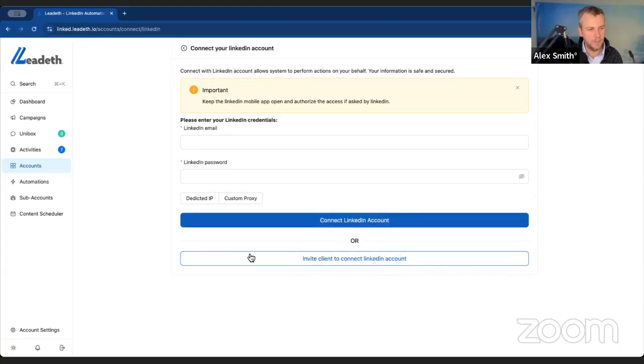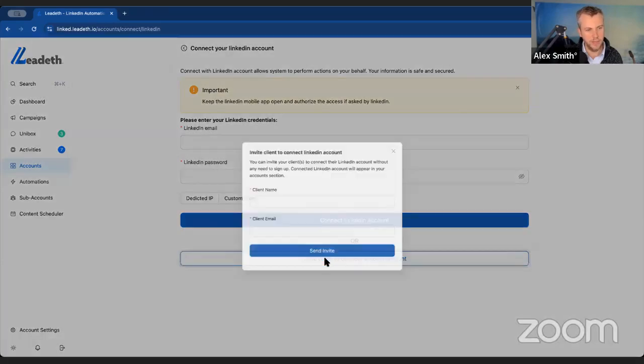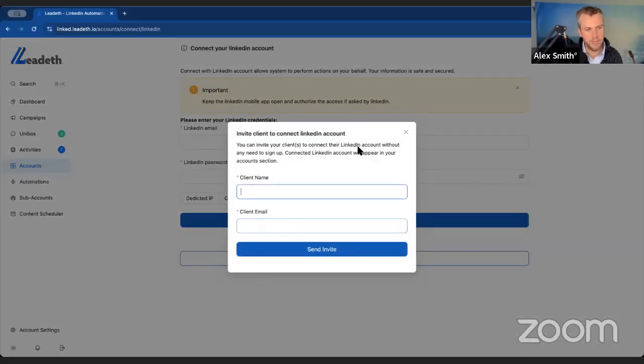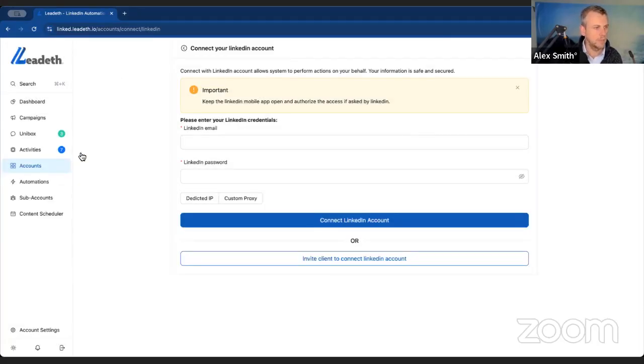And so if I was asking a client to connect, I would push this button here, and I can put in the client's name and email address, and that will send an invitation to my client to get connected. So a few of these features are kind of just my side. Once we're connected, we can actually start to build out some fantastic campaigns.